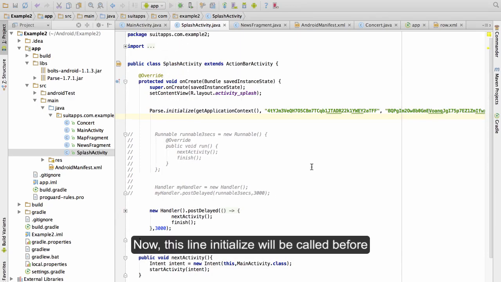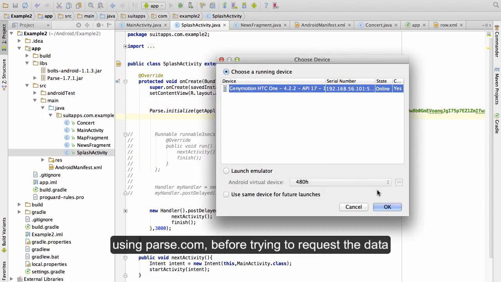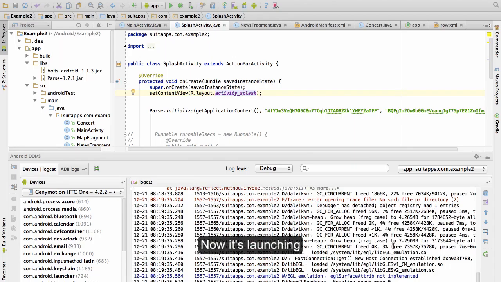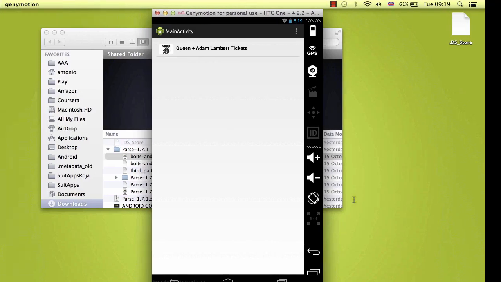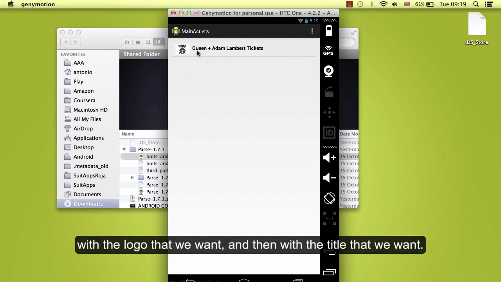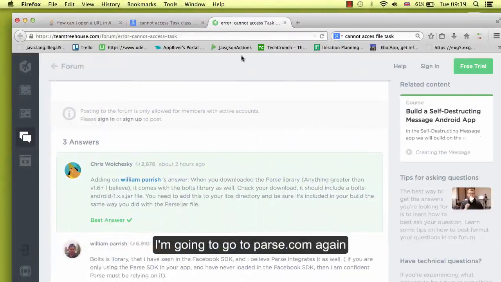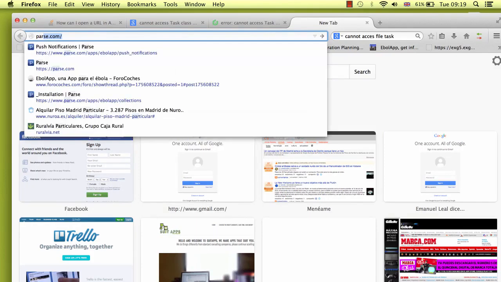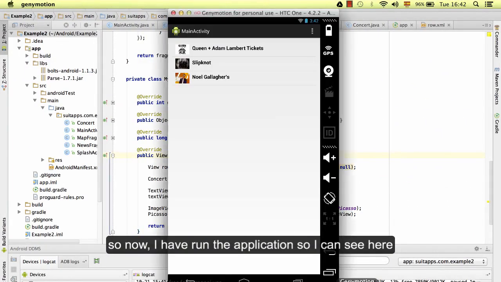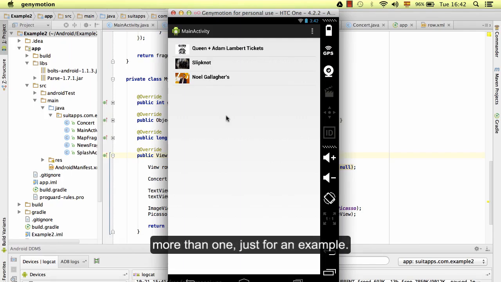Now this line initialize will be called before using Parse.com, before trying to request the data. Okay. Now it's launching. And we have here the main activity with the logo that we want and then with the title that we want. I'm going to go to parse.com again, and I have added 2 more concerts. So now I have run the application, so I can see here more than one. Just an example.